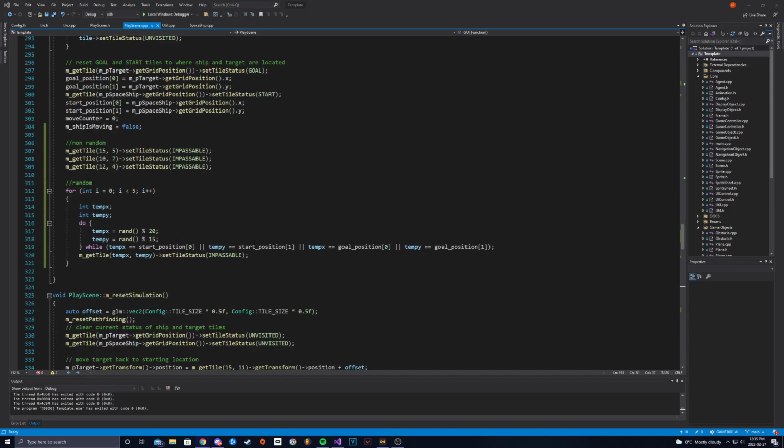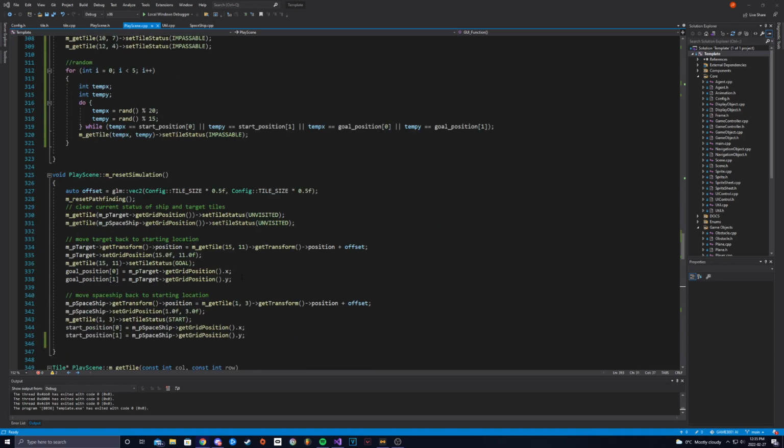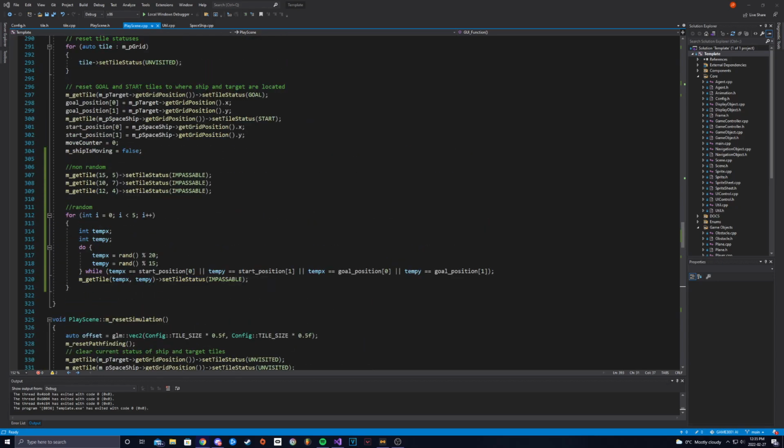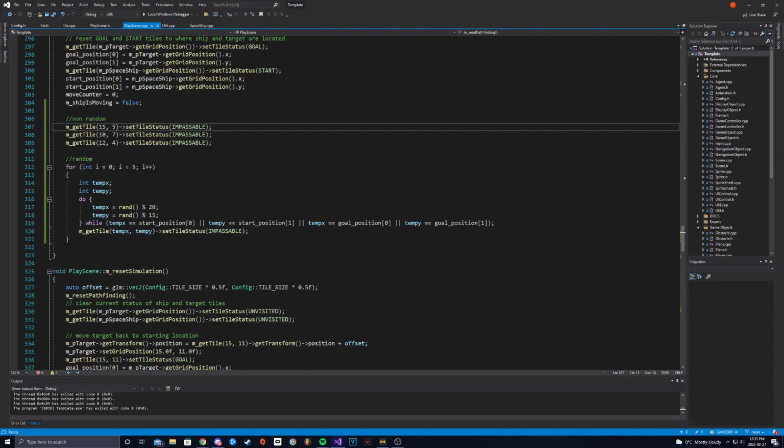Few impassable tiles, not random, are implemented without flaw. So I have the non-random stuff here. I randomly chose those myself, and they're set as impassable. And a bonus mark is random impassable tiles.